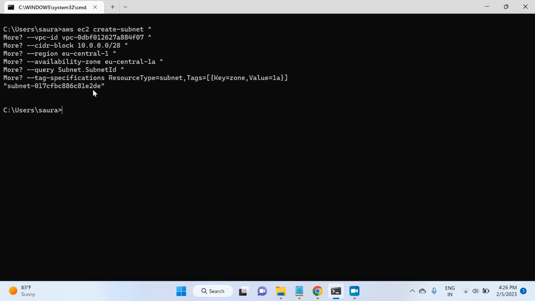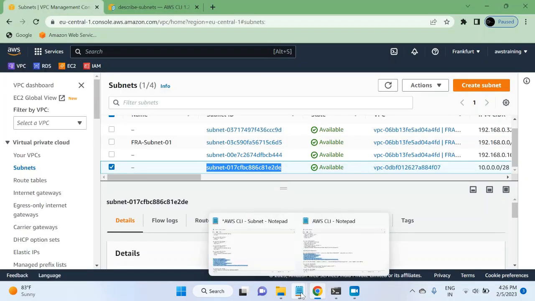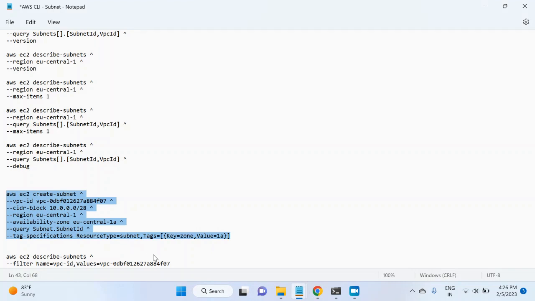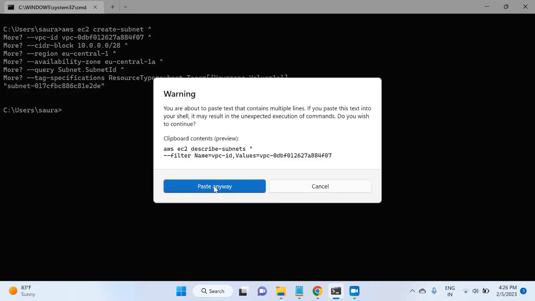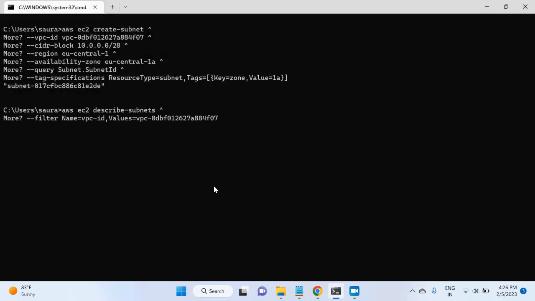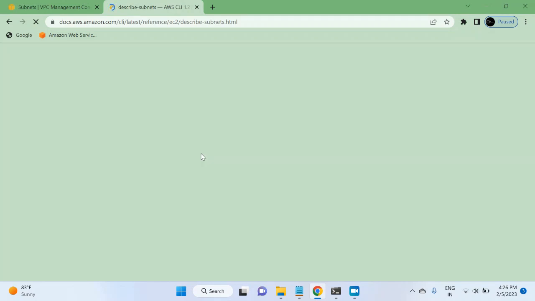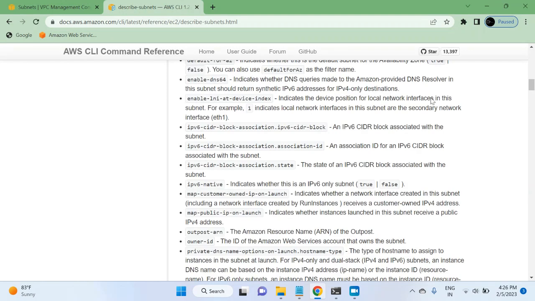So this is the subnet that has been created, but if you want to verify this using AWS CLI, then you can always go ahead and use an AWS CLI command. So I'm going to use describe-subnets, and then I'm also going to use the filter parameter, which I have already discussed in the last video, but let me discuss it again. Actually, let me go ahead and open the documentation of describe-subnets, and there you will find what are the different filters you can use when you are running this command.